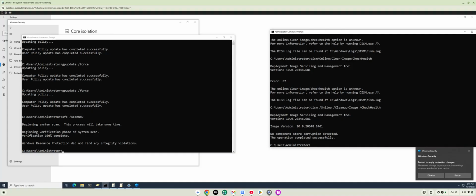There we go. Okay, so basically it came back and said no component store corruption detected. So everything is still good with our overall Windows image here. And if we look over here to the left, we can see that the SFC, or the System File Check tool, didn't find anything in its check either.